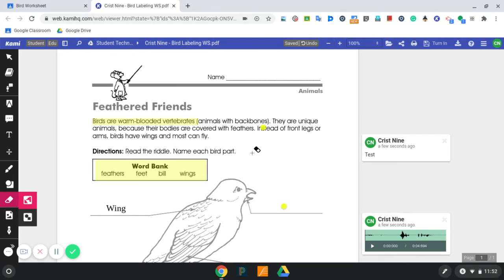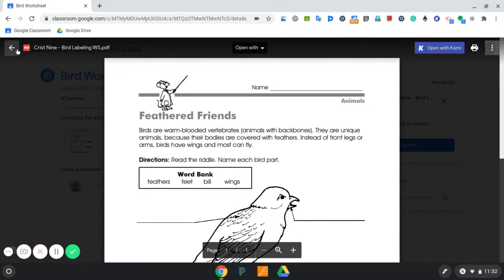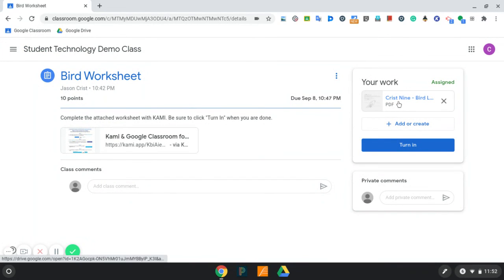Again, when you're done or you've completed that, you can use the turn in button. It does auto save. So if I leave this, let's say I close this, and I come back to my worksheet, you should still see those changes there. So that's using Kami and its tools.